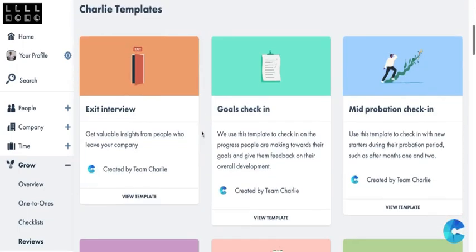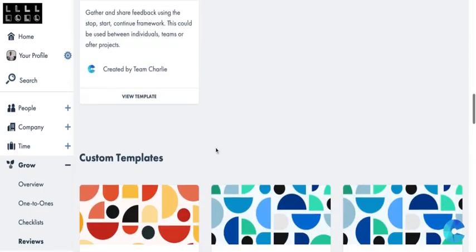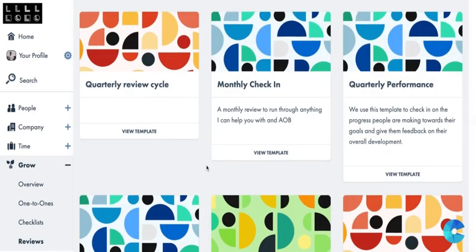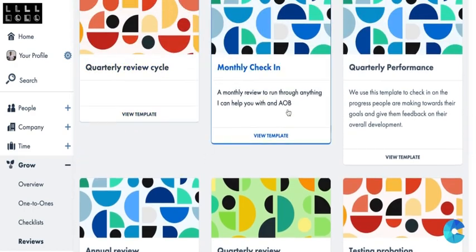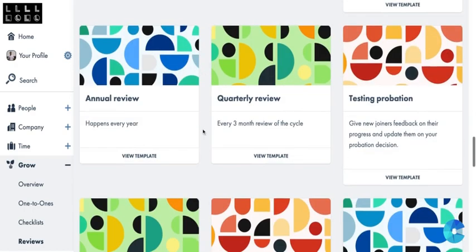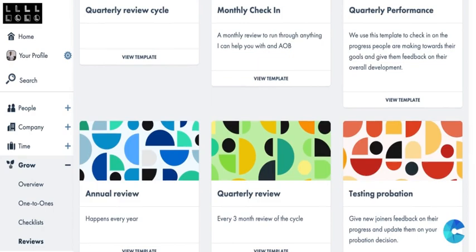You're always shown the Charlie templates first, and then below that, you'll see your custom templates that you've created. So you can see you can store as many templates as you'd like on Charlie. So that's why sometimes it's super helpful when you're creating a new template or creating a copy of a template to be super specific in the name and descriptions, because it really helps you know exactly what you're looking for.